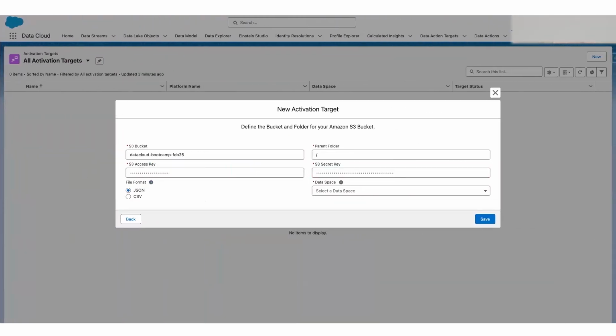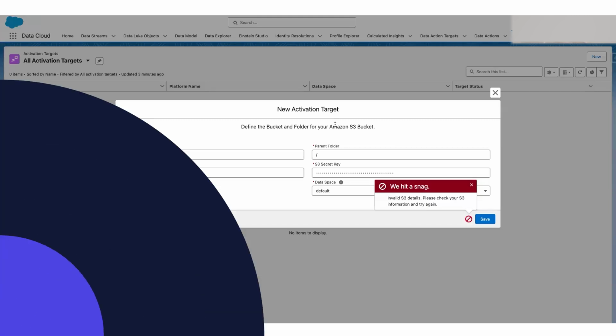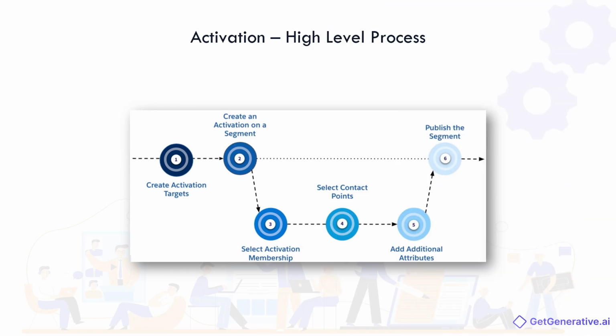File format, how do you want the data to be sent to S3? There are only 2 formats available, JSON or CSV. I'm going to choose CSV. And which data space does it belong to? It usually used to give me an error. It still gives me an error, invalid credentials. Please check again. I need to review what is going wrong. I'm not able to create any activation since the last 4 or 5 weeks in Data Cloud, but this is the process of how we create an activation target.